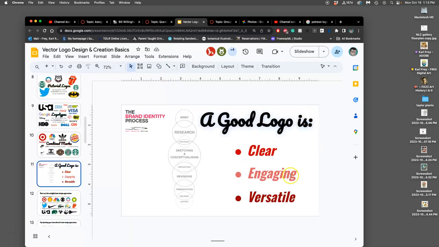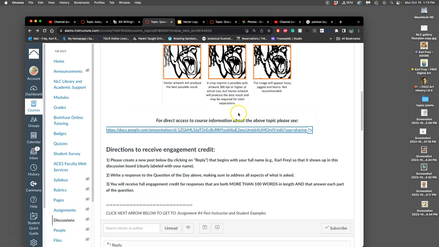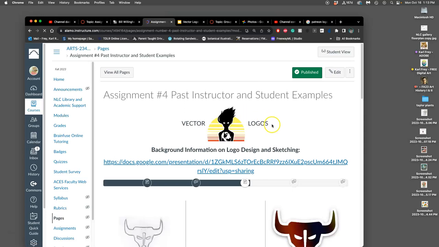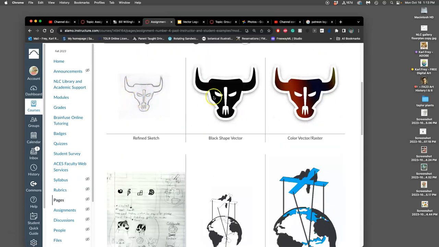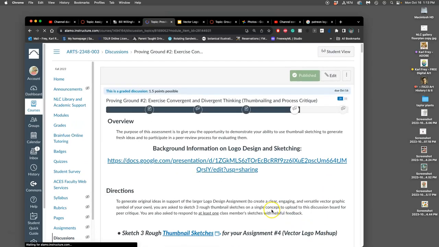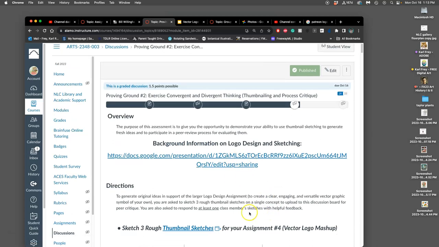So if we want something that's clear, engaging, and versatile, where do we start? You're going to sketch for it in Proving Ground Number Two. You're going to find your best sketch, then we're going to make a black logo and then a color version of that logo. So let's go right to the Proving Ground. And I'll give you another link to those slides.